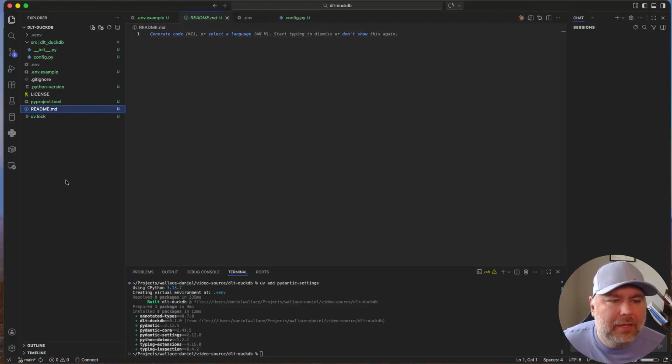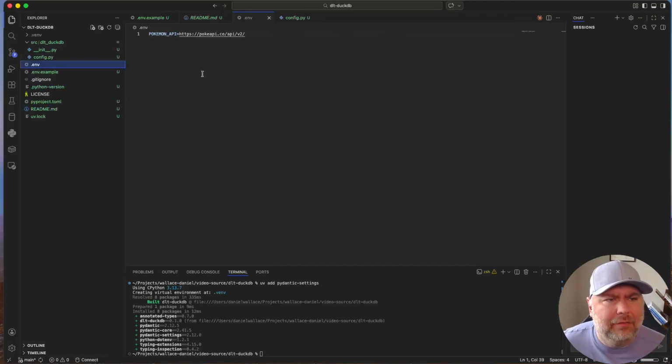I set up with UV. I did a UV init package, and this repo will be available for you to look at online. When I did that UV init, I added an env, added my Pokemon API. I'm going to use a Pokemon API. Coincidentally, UV init uses that same API, but we're going to show some of the features a little more in depth than just hitting the API and storing data in DuckDB.